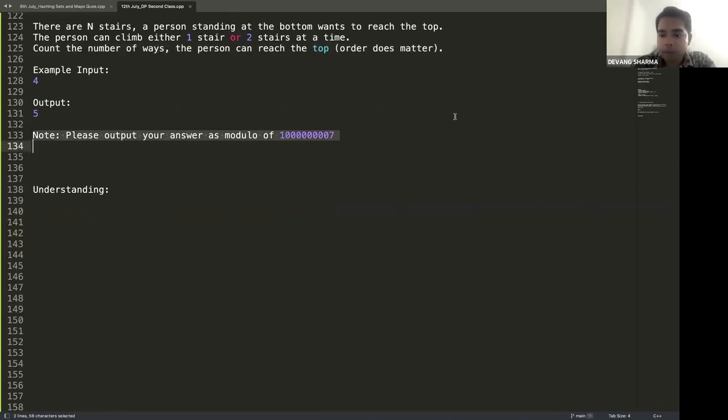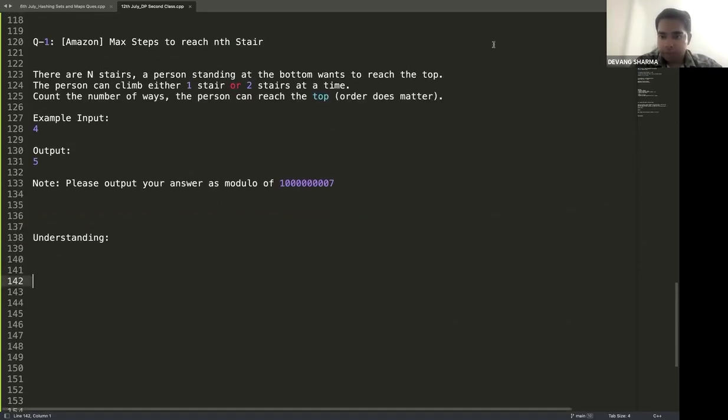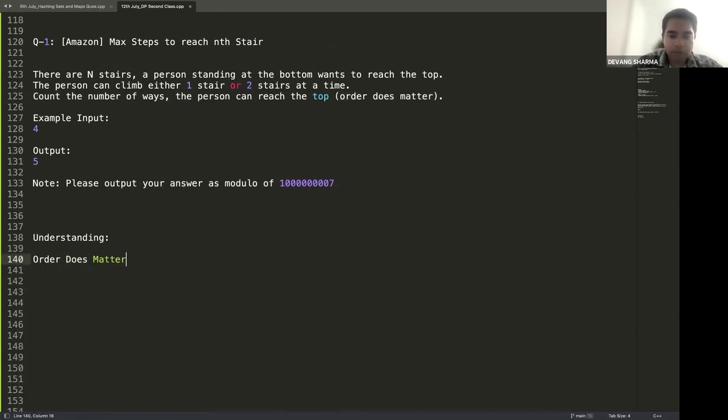Okay. Let's understand first. A lot of terms here. We'll go through the example and everything, but I want to understand this phrase specifically. Order does matter. Can anyone explain to me what "order does matter" means? Based upon your understanding of the problem statement, what does it mean?